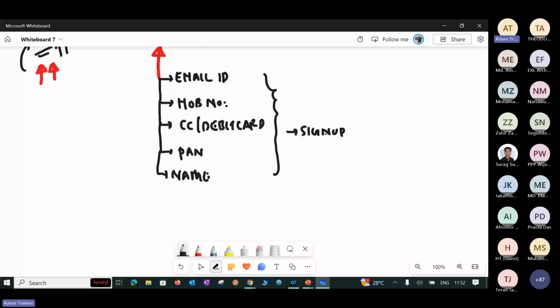you may be able to see that it's already available on the Microsoft portal here. For example, these details need to be provided while creating an account here.